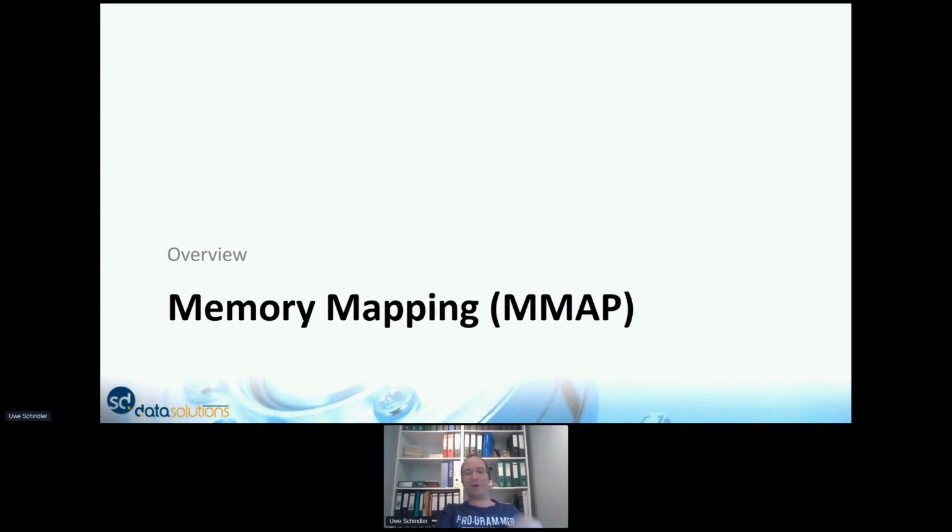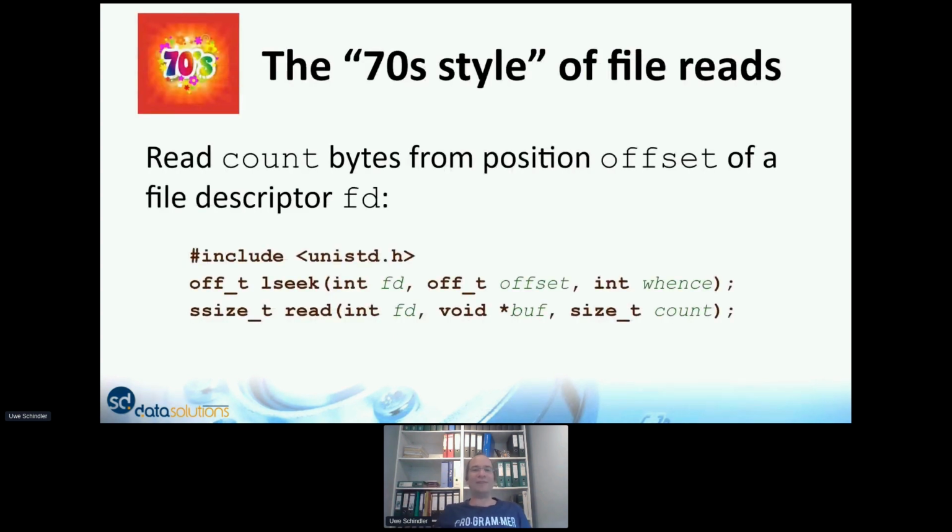So I will start with memory mapping. I wrote a blog post about that already in 2012. And here I will bring a brief overview of why Lucene is using memory mapping for accessing index files and why it is better than conventional I/O. So I'm starting with that slide here.